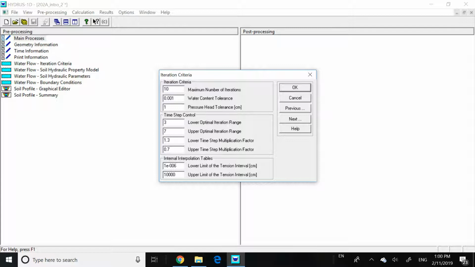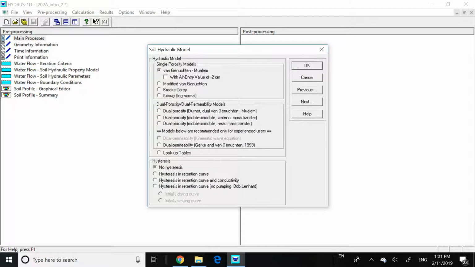And then this is the iteration criteria. If you have already taken 200A or you're concurrently taking 200B, you may have a better understanding of the iteration criteria, for example, how we're going to stop our simulation. But we're also going to leave it as default here. And then we will come to the soil hydraulic model part.